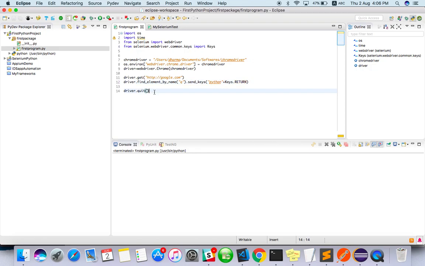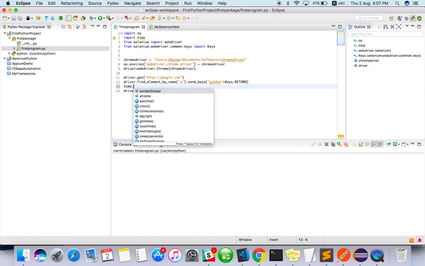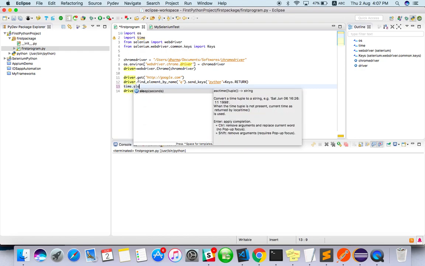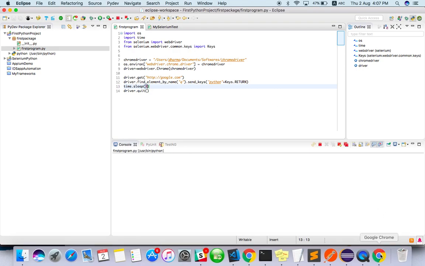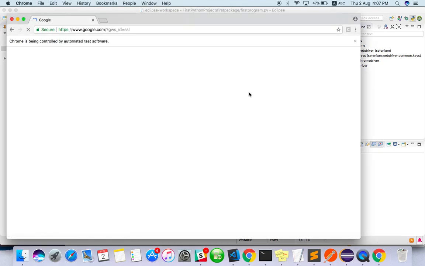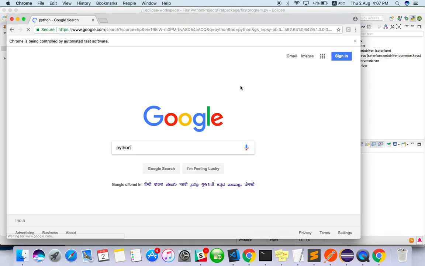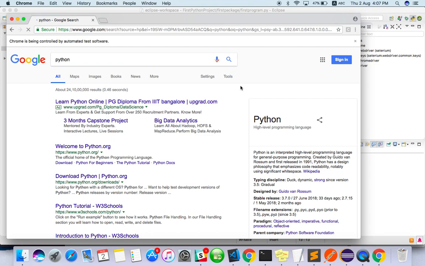Anyway, we have a sleep, right? So we'll add time dot sleep for 3 seconds. Just run. It should press enter. I'm not going to do anything. Let's see. Yeah, it entered Python and it pressed our keyboard enter key. That's why it navigated to the next page.